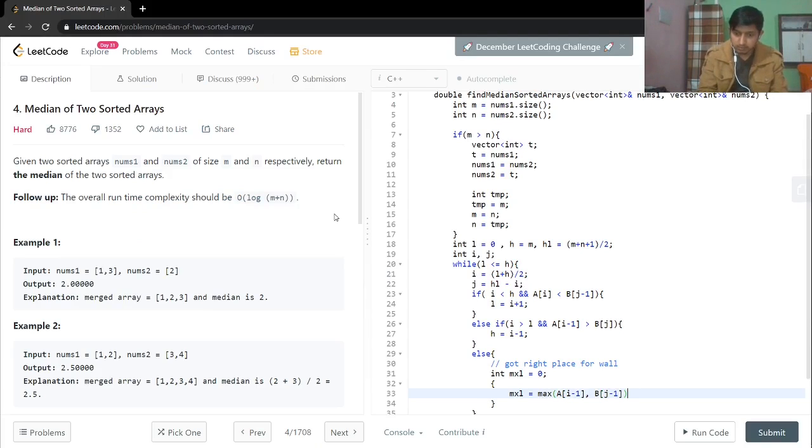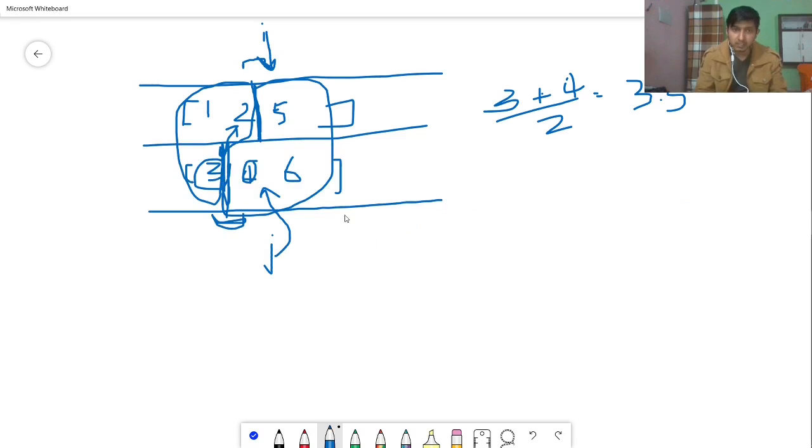All right, we got the maximum of these two, but this is not the best case, so we have to consider other two cases as well. So there are edge cases. Suppose this wall is here. This means i is pointing to the first element and i minus 1 does not even exist.